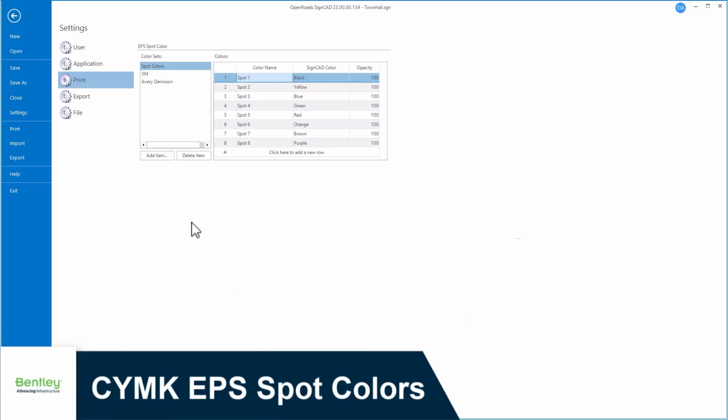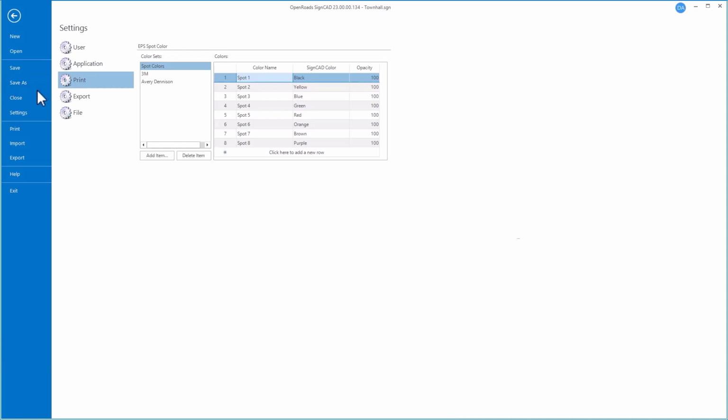SignCAD now supports user-definable EPS spot color settings. You'll find these on the backstage under Settings, Print. Here you can see that by default we've got three different color sets defined for the spot colors, the 3M traffic spot colors, and the Avery Dennison traffic colors.